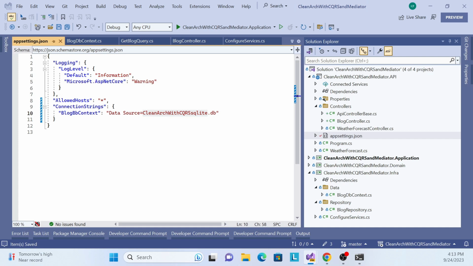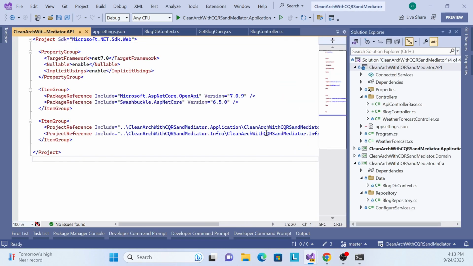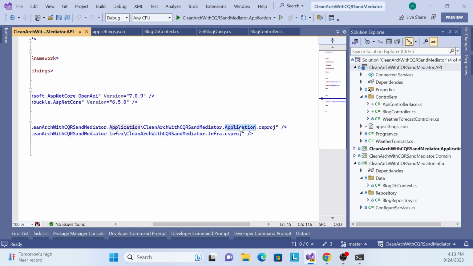Now I need to check whether all the references are there or not. Let's see, there are two very important references: one is the infrastructure layer and the second one is the application layer.